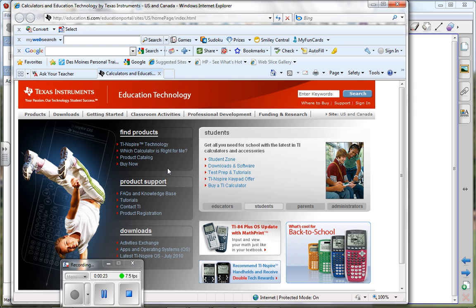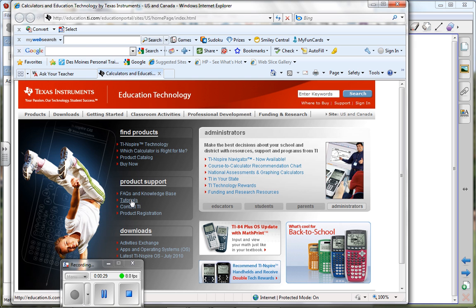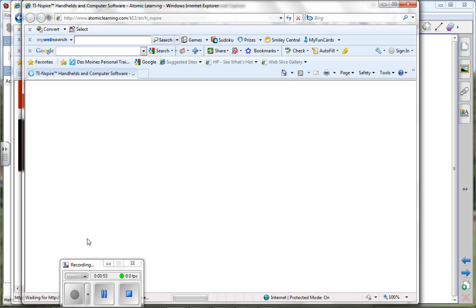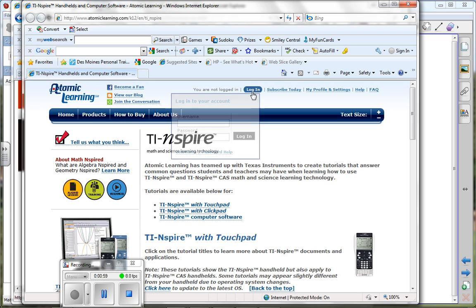In the product support, right here in the middle, there's this thing called tutorials. It's a lot of things you can learn how to do. Your 84 is on there as well. If you come down here to what's called Atomic Learning Tutorials, you can click on the other one, the red type also. Atomic Learning Tutorials will take you to a website where you can listen to someone and they will walk you through exactly what you need to do. Don't worry about logging in.